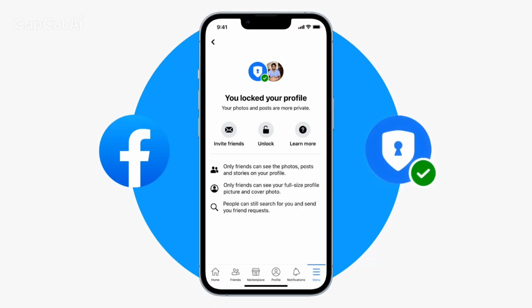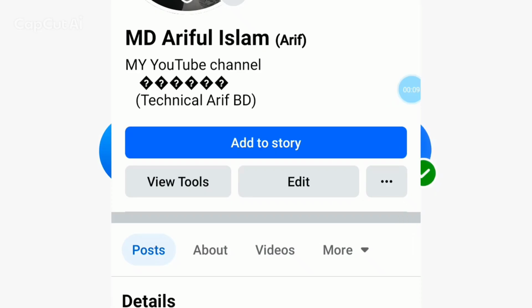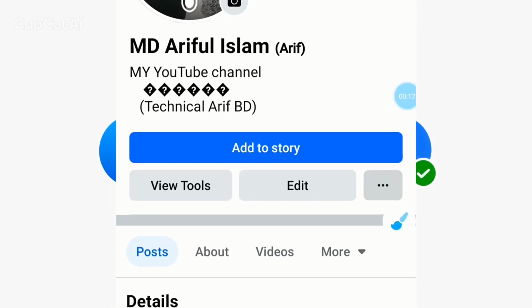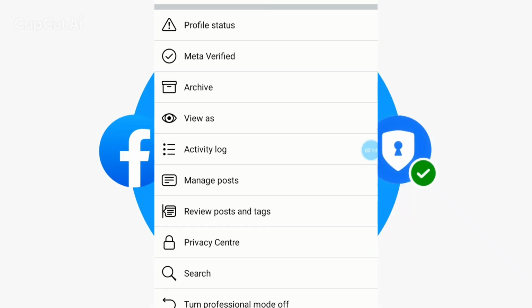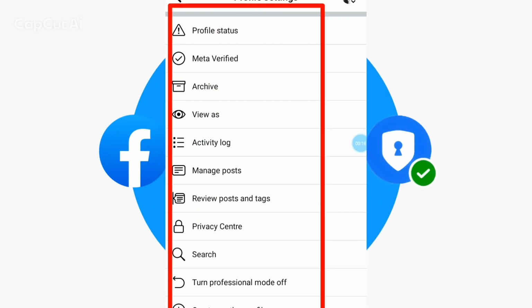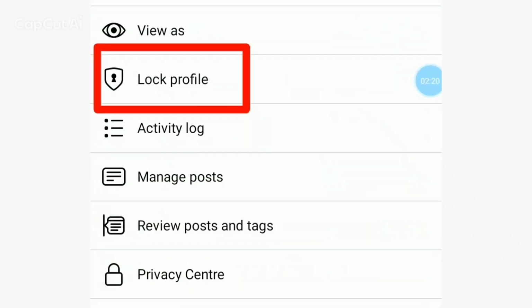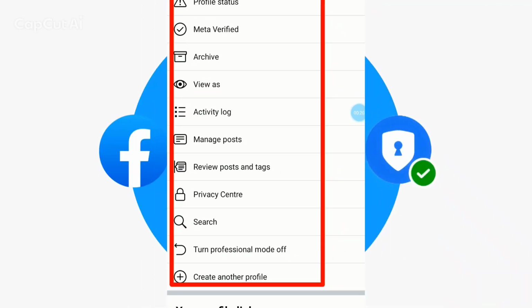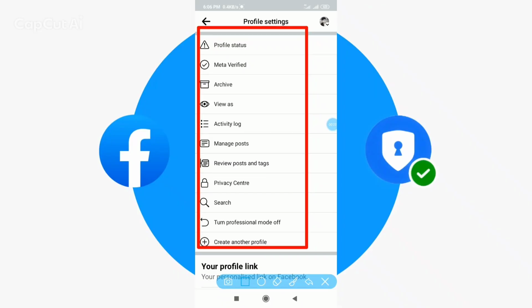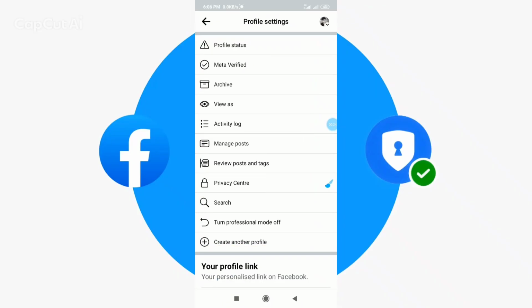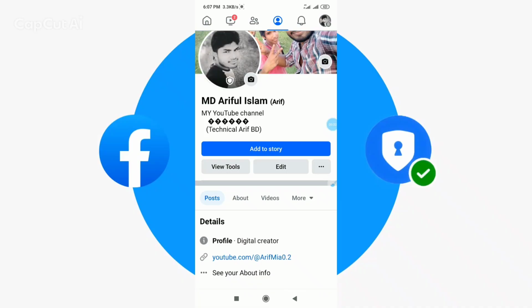So friends, are you unable to profile lock your Facebook account? If you click on the three dots here, you won't see any profile lock option, right? Earlier, there used to be a profile lock button here, but you can't find that button now, can you? So are you facing this problem? If this is happening to you, you must watch this entire video, because in this video, I'll tell you how to profile lock your Facebook account.